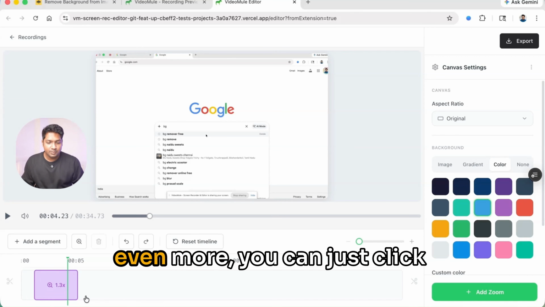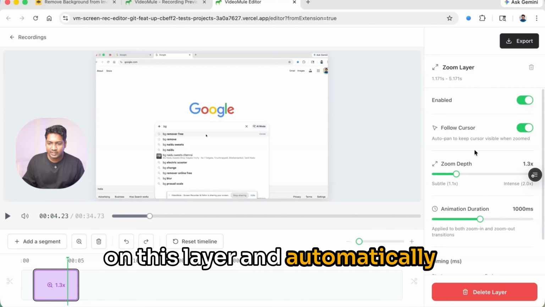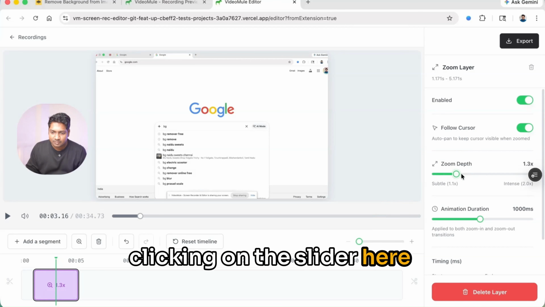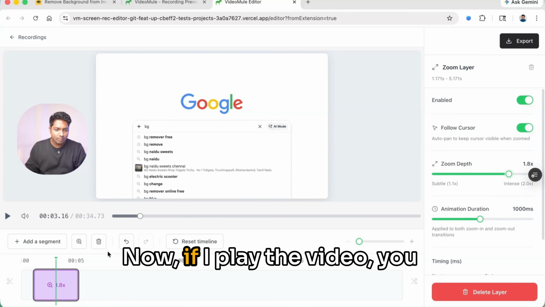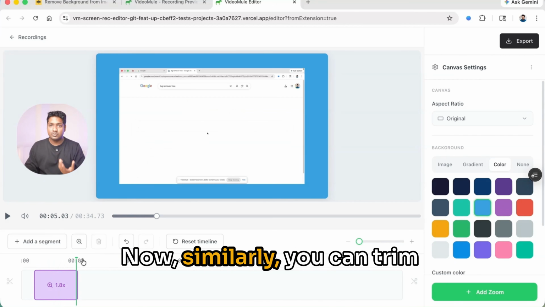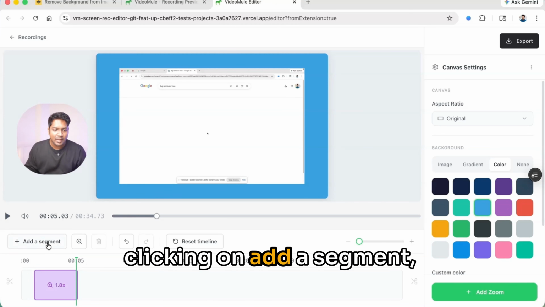Now, if you want to zoom in even more, you can just click on this layer and automatically you will get these options. You can even increase the depth of the zoom by clicking on the slider here and dragging it like this. Now, if I play the video, you can see it zooms in even more. Now, similarly, you can trim a portion of the video by clicking on add a segment.